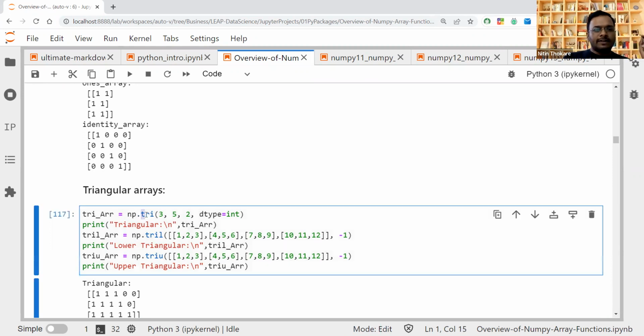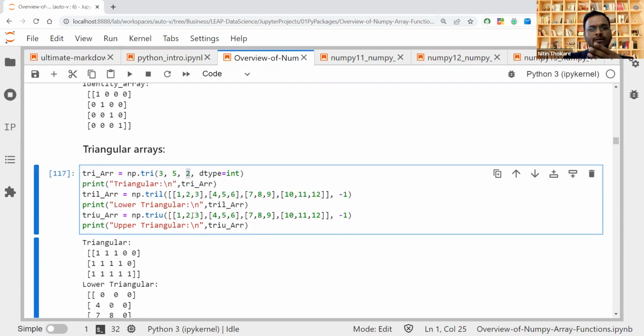np.tri. Tri means triangular array. Again, we can mention the dimensions, like how many rows and how many columns we want, and accordingly it will be created. And the third is the position of the diagonal from where the zeros will be starting or the ones will be starting, right? That is the indication. Basically the main diagonal has position 0. Then from 0, the dimensions above that, remember we are giving the dimensions as per the diagonal.